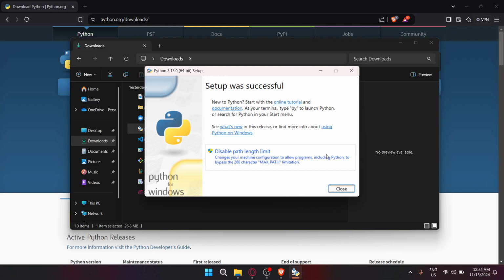After the download, it will pop up with this message: setup was successful. It's up to us if we want to disable the path length limit. For me, I'll just maintain it like that and just close it now.